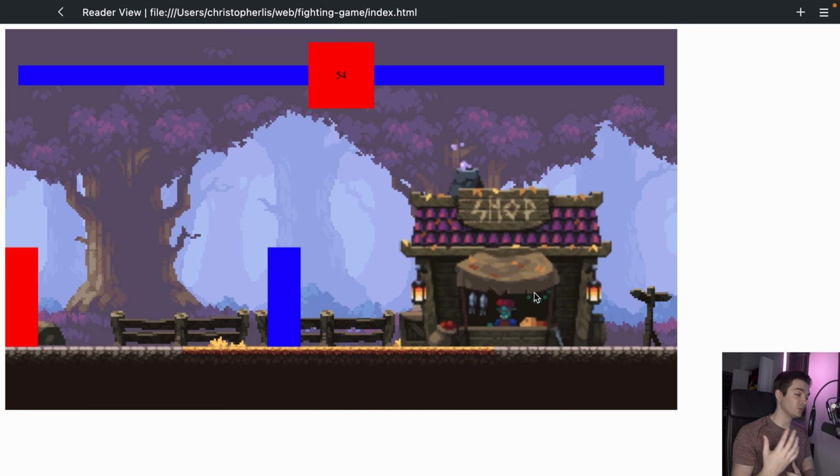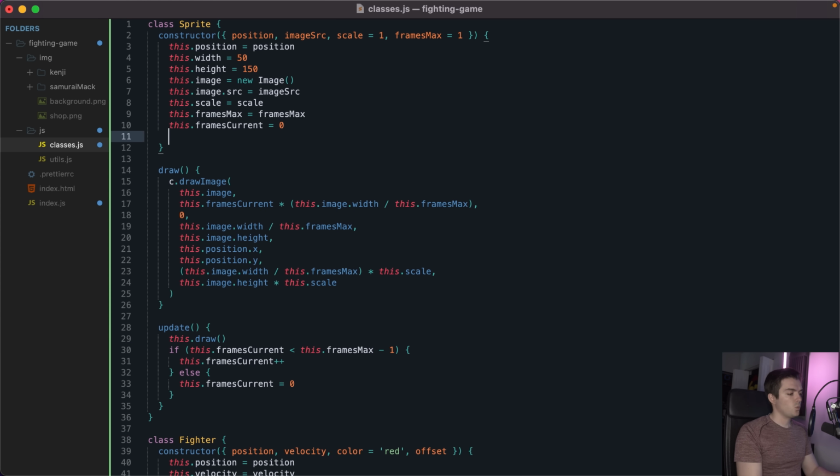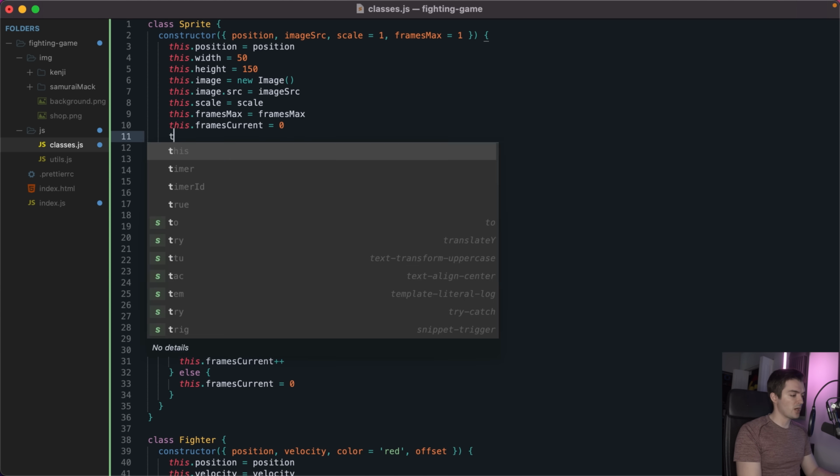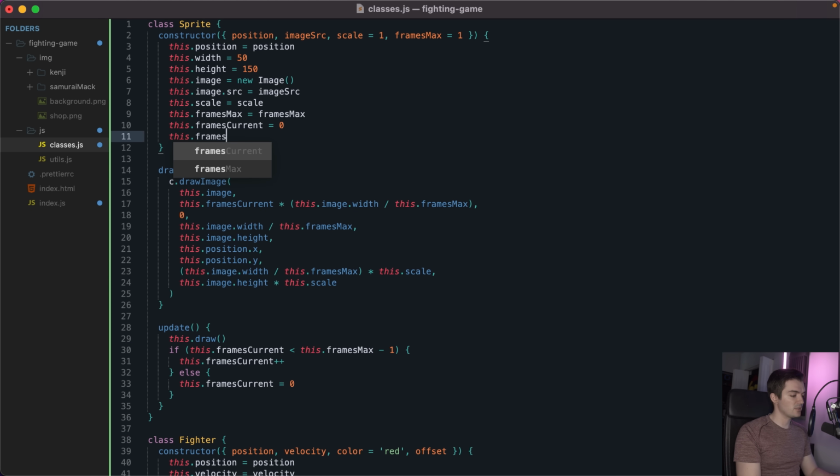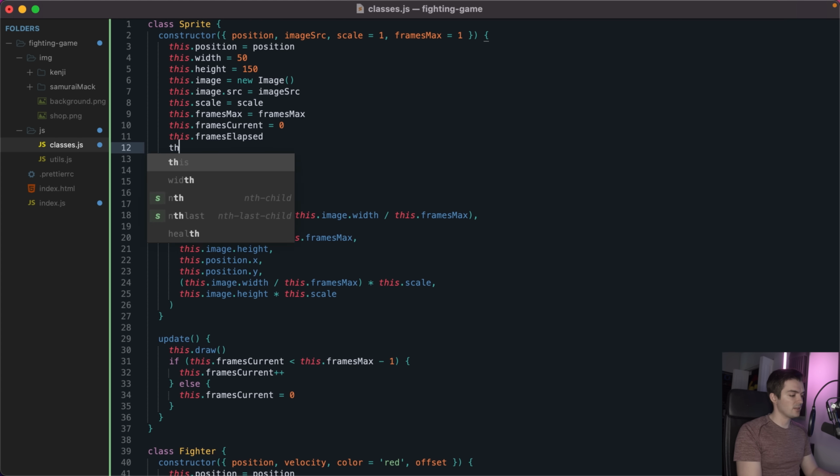Although it is really, really fast, we want to make sure that we slow this down to create something that looks a little more realistic and a little less jank. So how do we go ahead and slow this animation down? Well, to do this, we're going to go ahead and add in 2 more properties. They're going to be this.framesElapsed, and then this.framesHold.